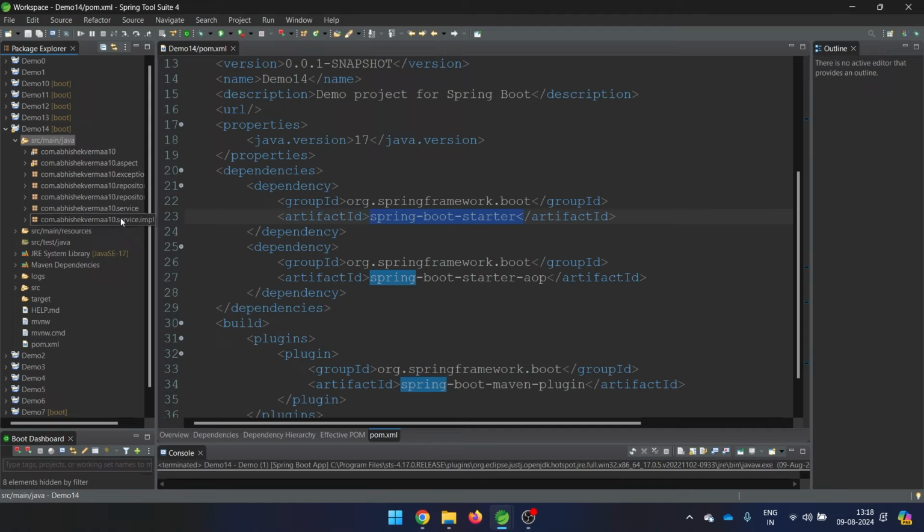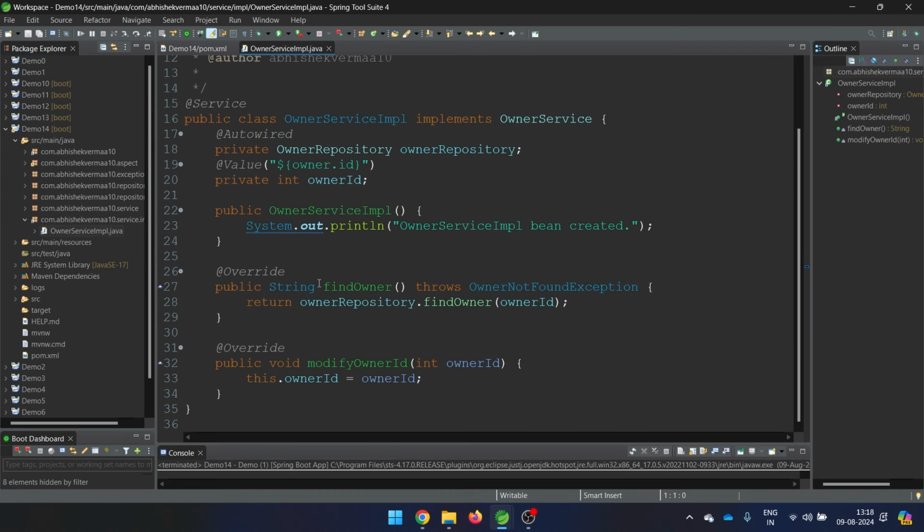Because currently you see what my requirement is: whenever control comes to this find owner method, at that time I want to log something before this line, and I want to log something once this method is over. So one option is I can just write the lines here, like we discussed in the last video. But then if I need to do the same thing in multiple methods, it is going to be difficult for me. Another option is that I can autowire the class here and then make use of it.